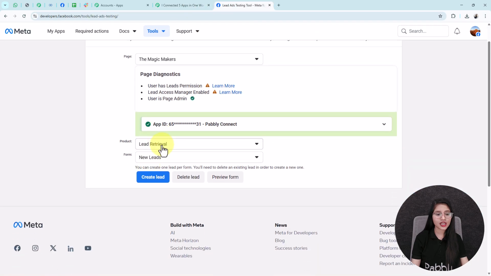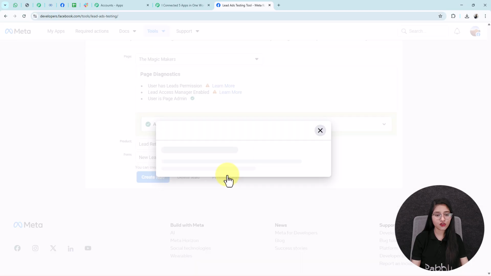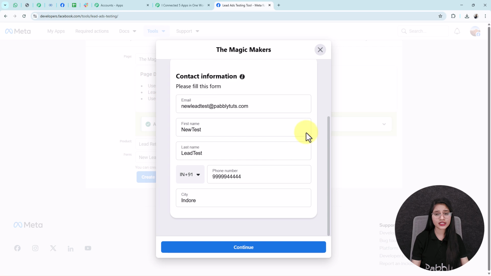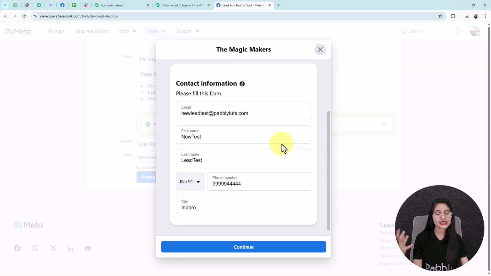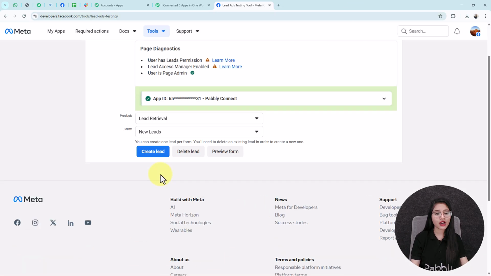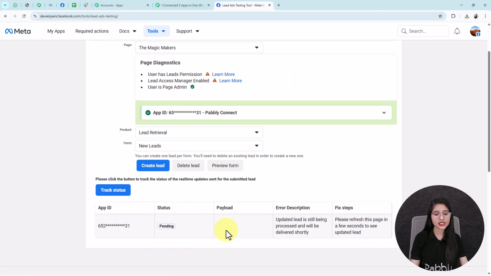Next, the product I'm going to select as lead retrieval, and the form I'm going to select as new leads. Next, I'm clicking on this preview form button, and see, this is the form with the test details. Here you just have to click on this continue button and this data is submitted, but I want you to know that I am running the ad in the default mode, so I am just clicking on this create lead button, and see, the lead is created successfully.